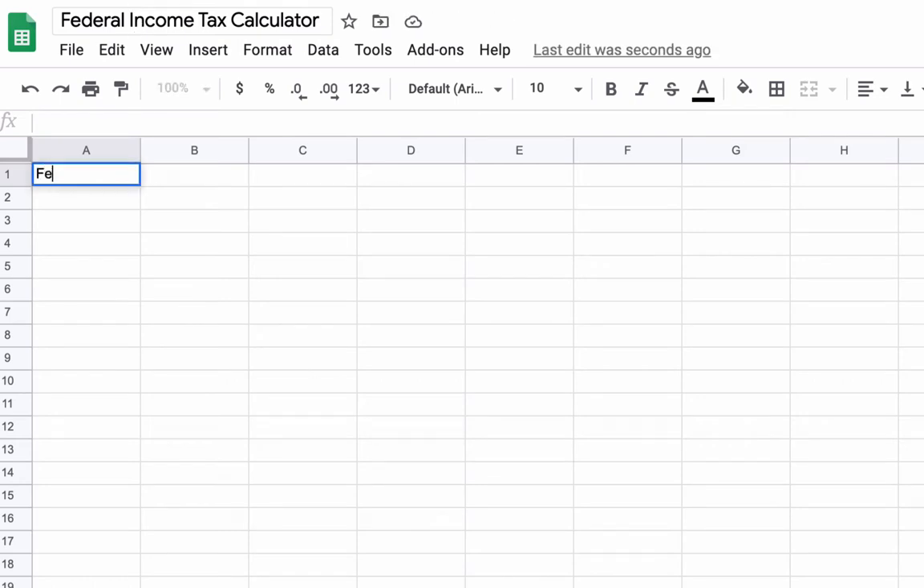I want you to set up a heading here. Federal income tax brackets. Let's say tax calculator for 2021. Now we have a heading. Here I would type in the word source. We're going to copy and paste in the source where this comes from in a moment. Actually, we can do that right now.